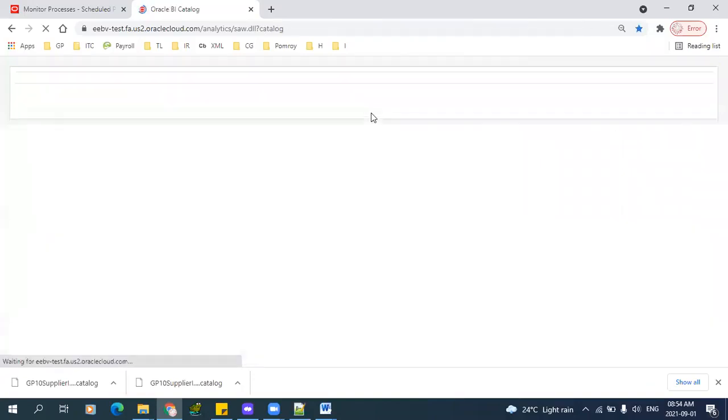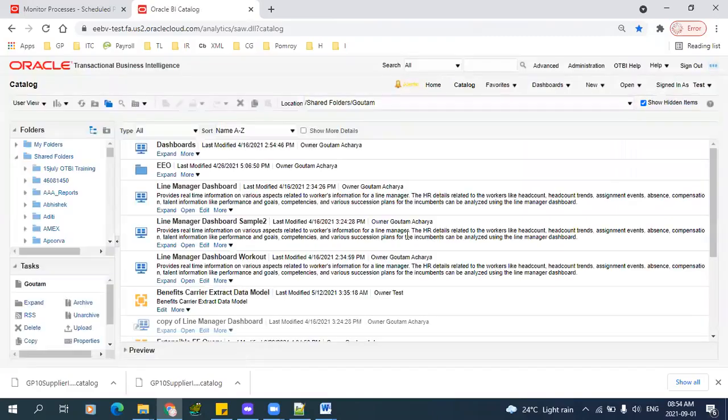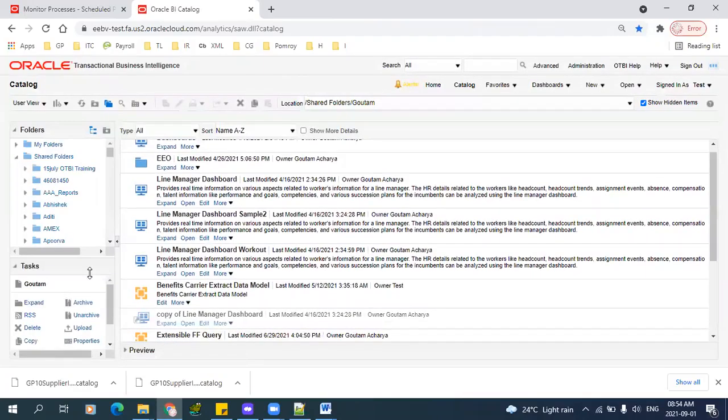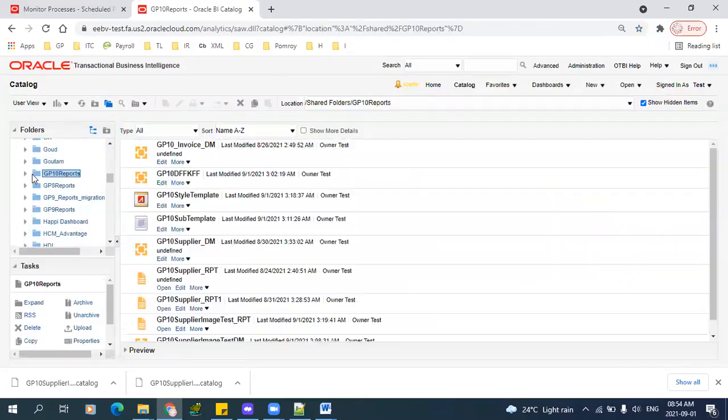This is a report to report migration. I want to migrate the set of reports to the target instance. So this is my GP10 folder reports. The same GP10 reports folder I want to migrate to the target instance. Wherever you go, any instance or any folder, the concept is archive and unarchive. For BAP reports it is archive and unarchive.